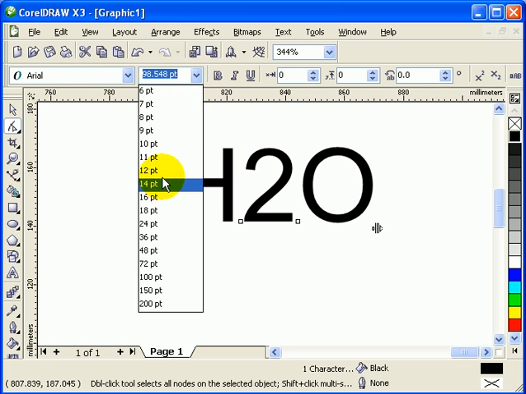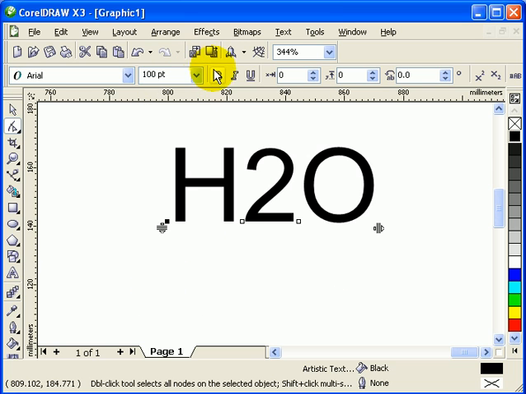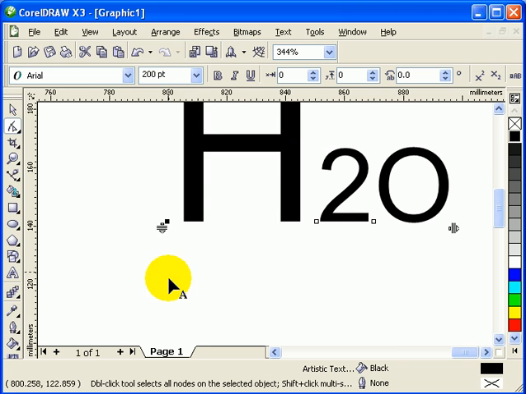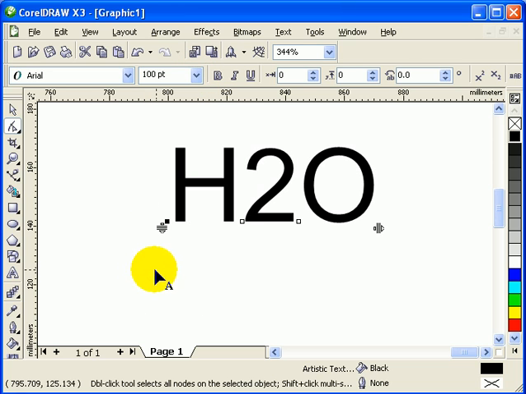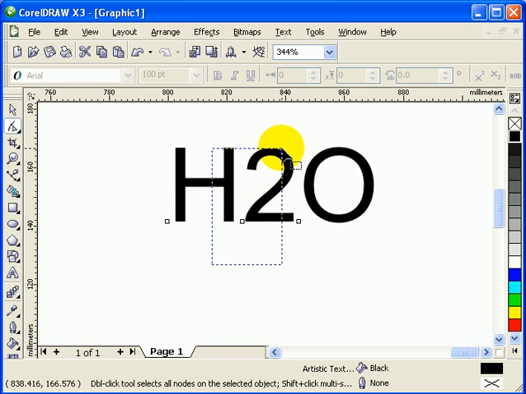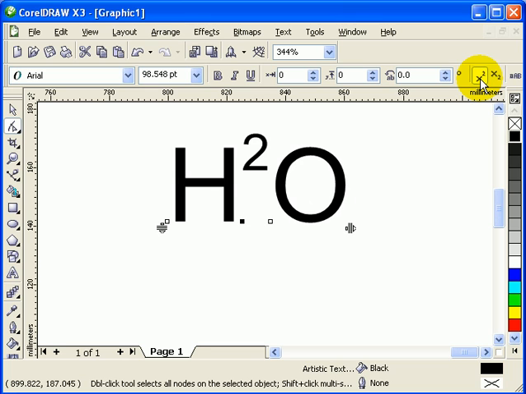So if I want to make it bigger, I will just go smaller, and say, for example, I want 100 points. Or I'll go 200 points. That's it, right? So we'll just leave it at 100 points. I think we're there. Now we want to make this a superscript. So still in the shape tool, I'm going to make a crossing window, choosing that particular node, and then in here I have an option of superscript or subscript. So that's superscript or subscript, and that's it.